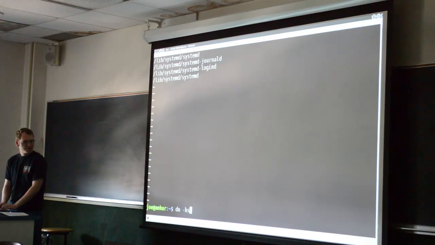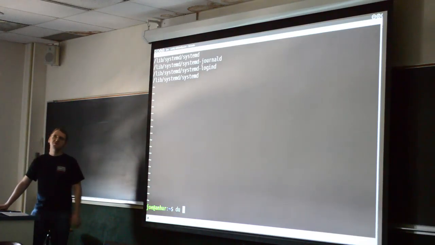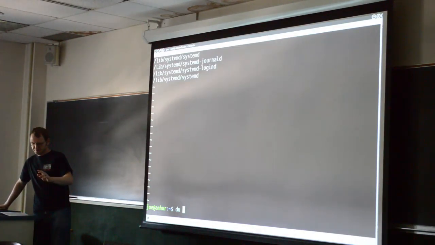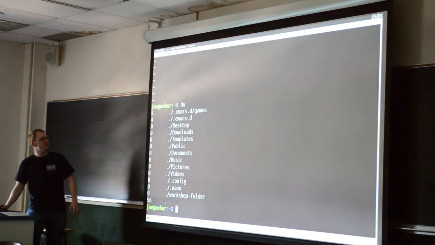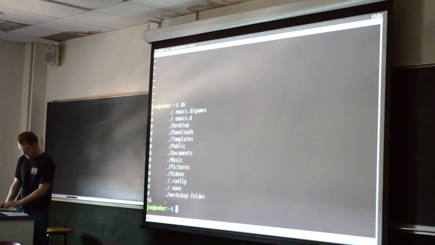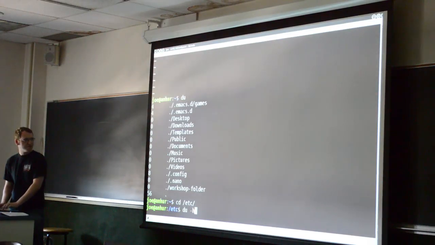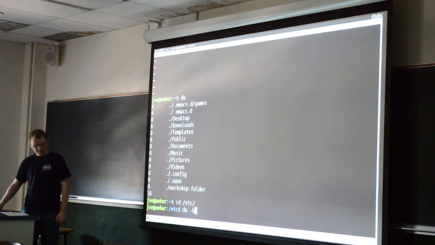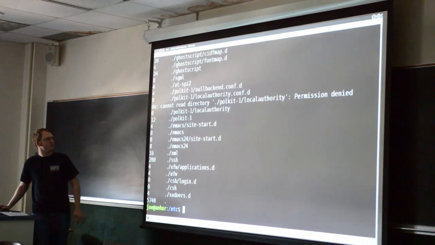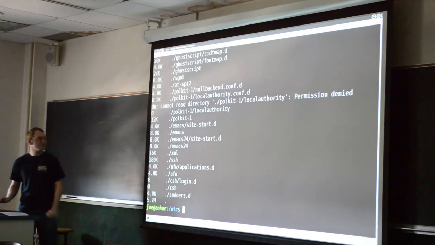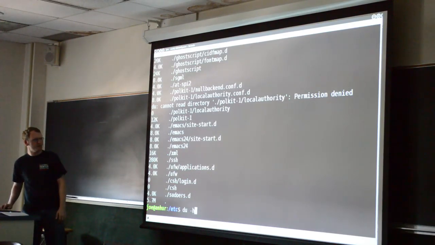So, one thing I like to do, du counts up how much memory each file and folder is taking up. In this case, everything's just about empty. So if we go to slash etc, du. You see some of them I don't have permission for, we'll talk about that next time. And some of them have small sizes, human readable sizes with dash h. May not work on a Mac.